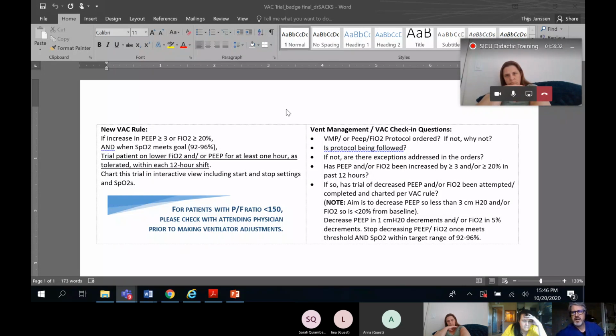Okay. And then over on the right side, what I'm thinking about doing is having the more experienced RTs check in on the other RTs and maybe ask the following questions. So you'll know ahead of time to prepare for these questions, but you'll be asked, is vent management protocol ordered on your patient? And if so, is that protocol being followed? Are any of the carve-outs to the protocol addressed in the orders?